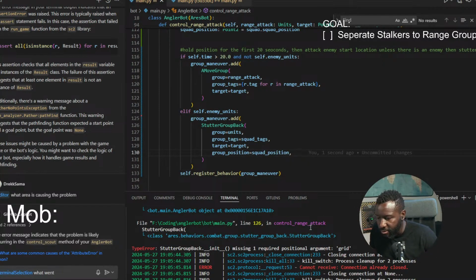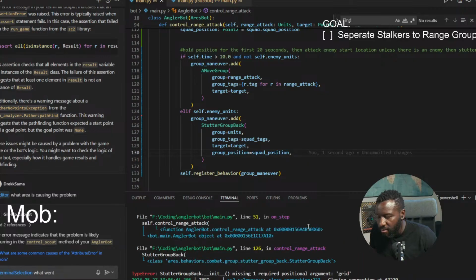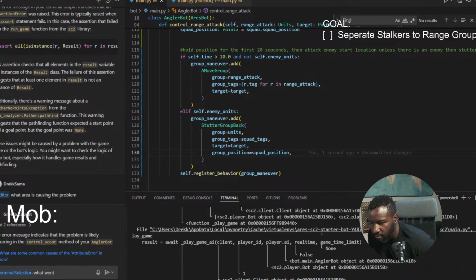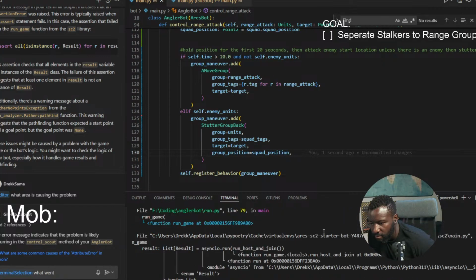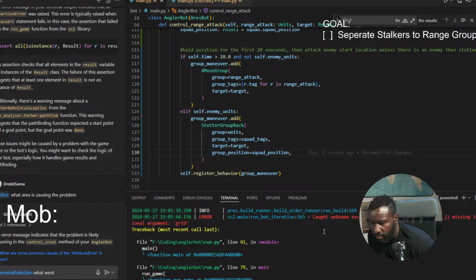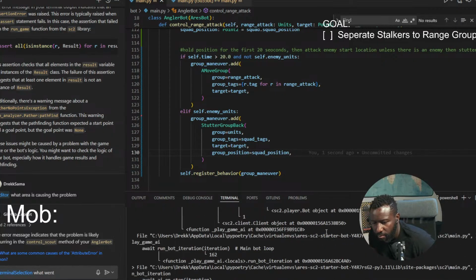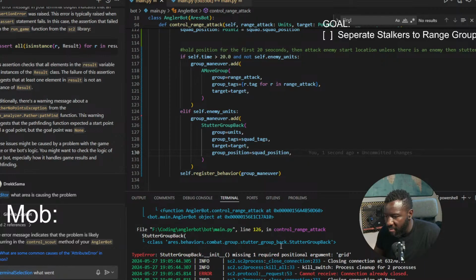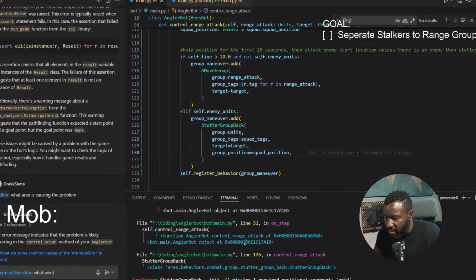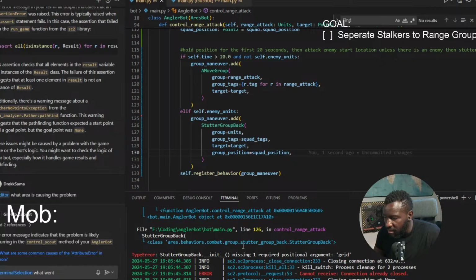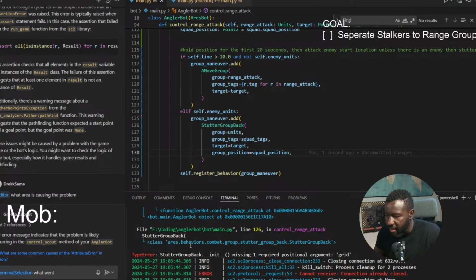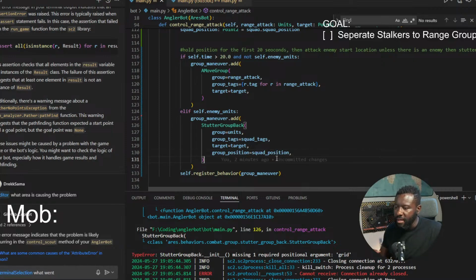Yeah, it's the study unit back. Stunner unit back, so it's control range attack, and then study units back. So that's still a problem. So let's add back the ground grid.